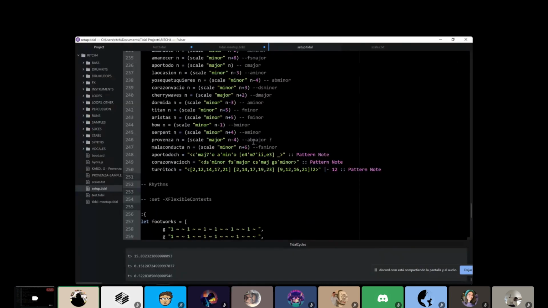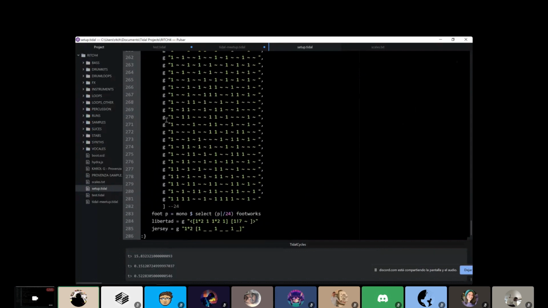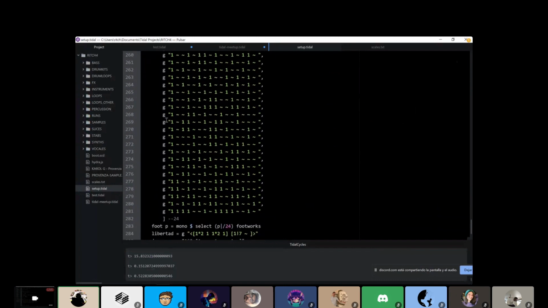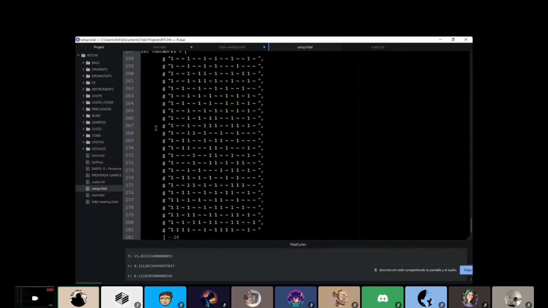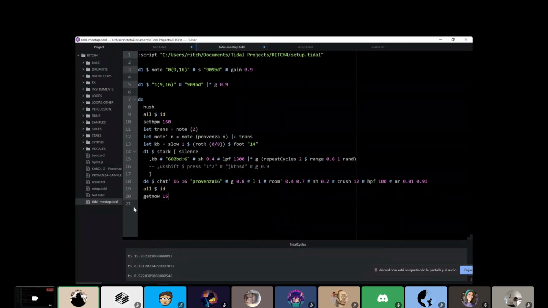I think it's A flat major, and I always have it set like this, so I just have to write Provenza and then any note that I want. Then I have this huge list of rhythms, which I find are not as live codable as other rhythms, but I can just switch between them. And yeah, these are my footworks, because every rhythm here is inspired by footwork kick rhythms, and I have a function to call them however I want. And then I have the Jersey Club rhythm. So now let's get to the actual stuff, coding the music.